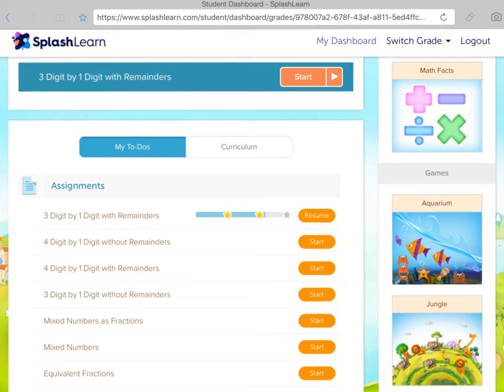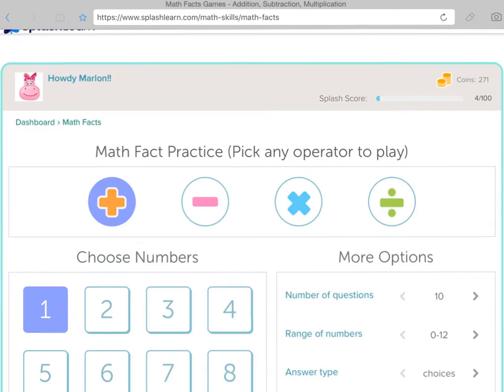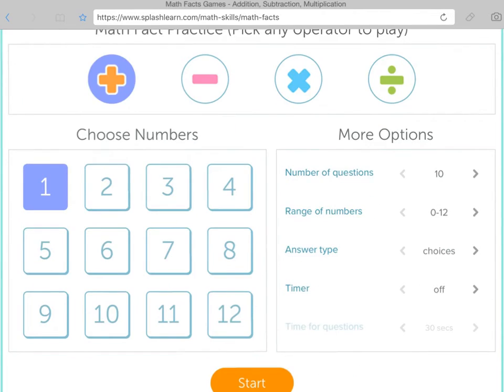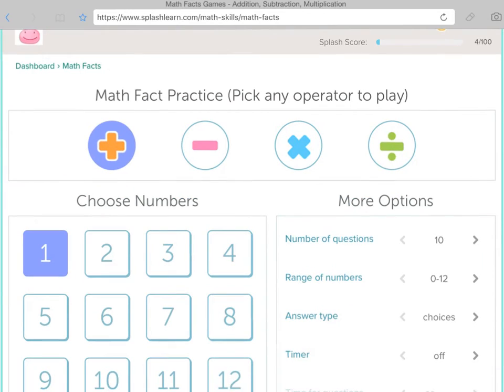You can also go and build your skills with your facts. You can click on this tab. So here are your math fact practice. You can choose to work on your addition, subtraction, multiplication, division.